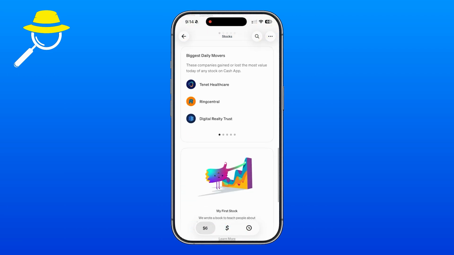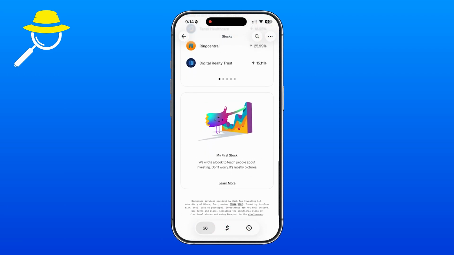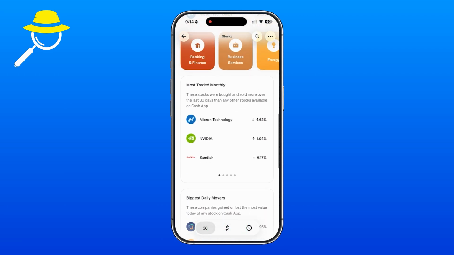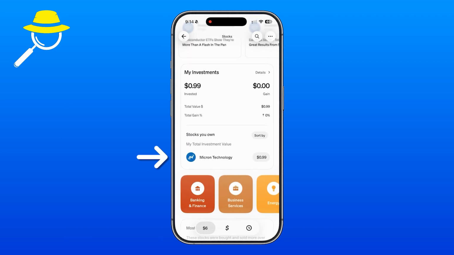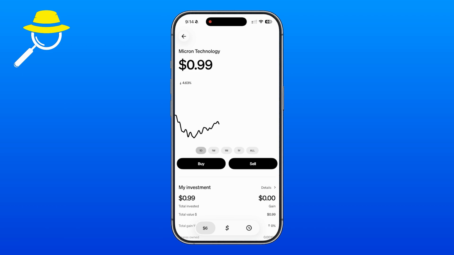Scroll down until you see your stocks. Here, you will find all of the stocks that you currently own. For example, I am going to select one of my stocks and open the stock details page. Once you're on the stock page, all you have to do is tap Sell.